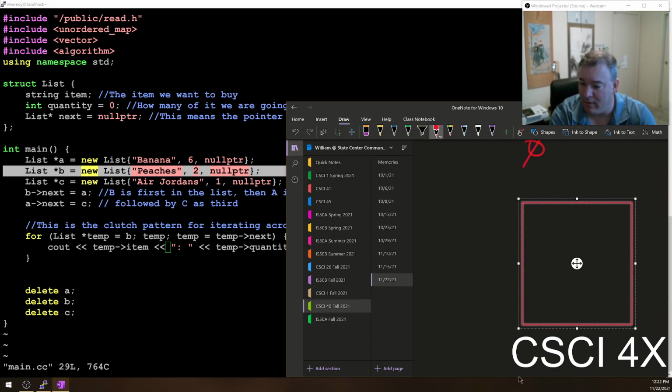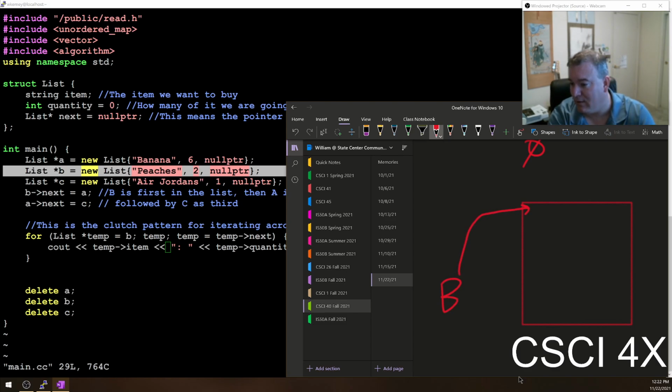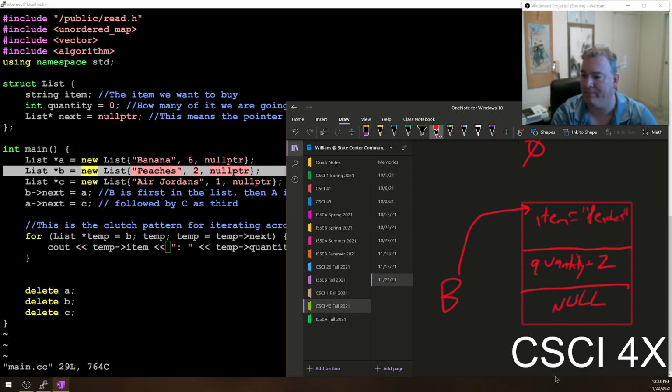It'll just be somewhere. And so this one's going to be called B, and B is going to be pointing at the very first byte of memory here. And this one's item is going to be peaches. Millions of peaches, peaches for me. Millions of peaches, peaches for free. Quantity is equal to 2. And its next pointer is going to be set equal to null also. Or I can draw that pointing to 0, either way. Same thing. Yeah, no worries.